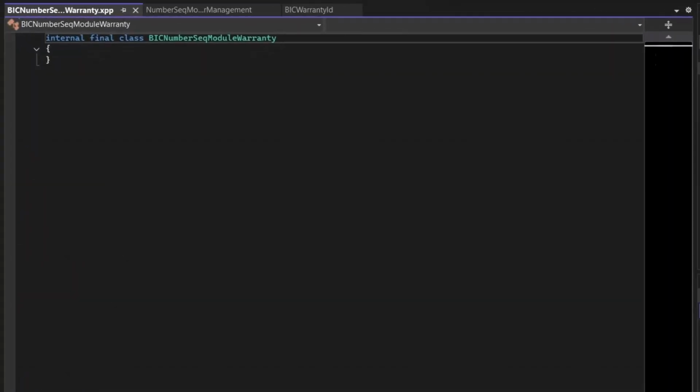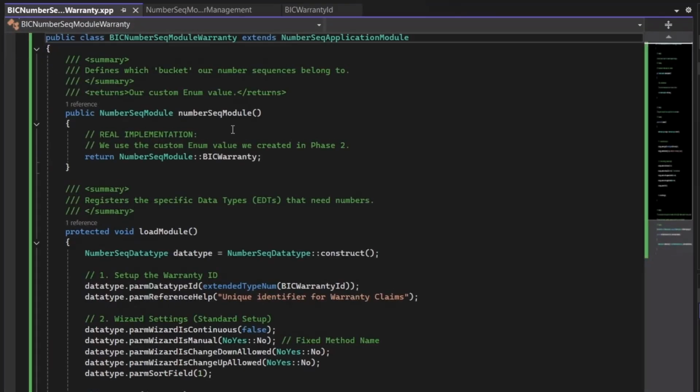Okay, the class is created. It opens up with the default template. I have the code ready on my clipboard. So I'll just select everything here and paste our full implementation. Let's walk through this.